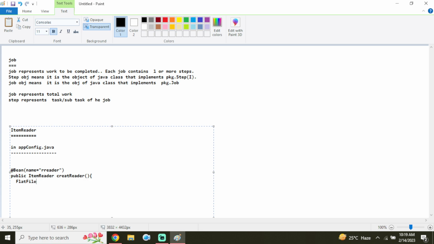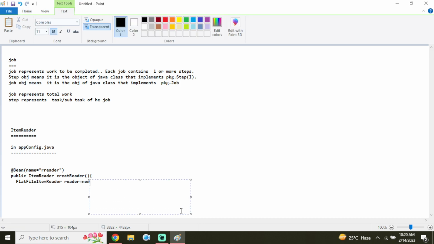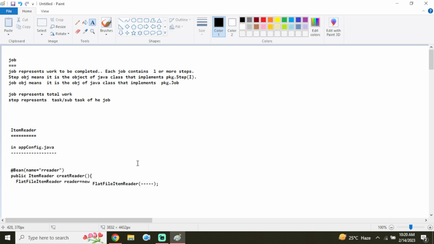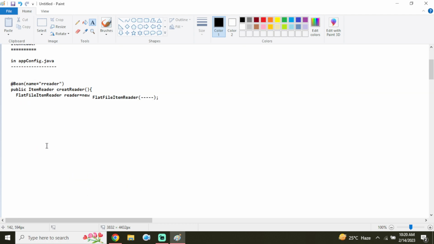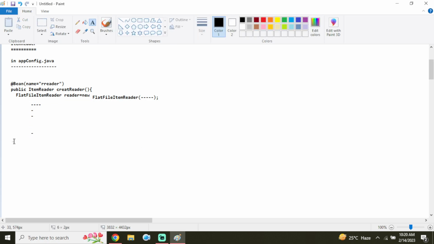FlatFileItemReader is there. Then create a new reader, write some logic here. Then lastly, we will return the reader.